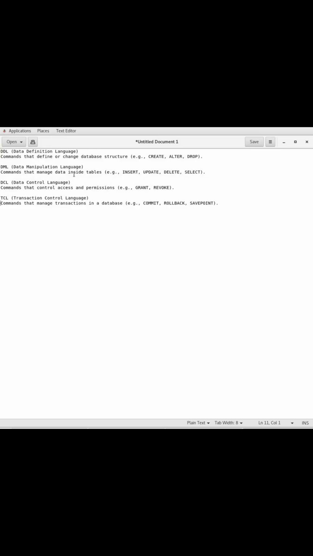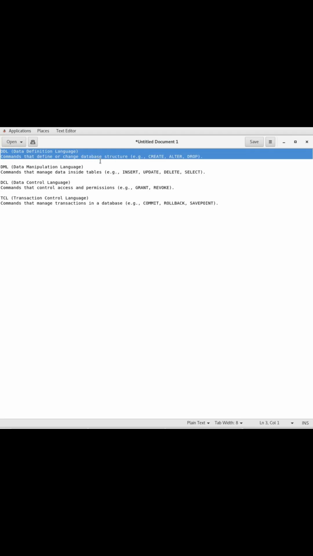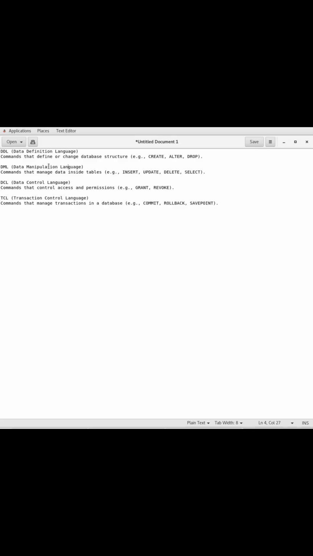Hello everyone. We are going to do some tutorial on Oracle database. So the first thing we are going to see is the concept of what this database structure is. So the first one is DDL. DDL stands for Data Definition Language. This command is used to define or change database structure.